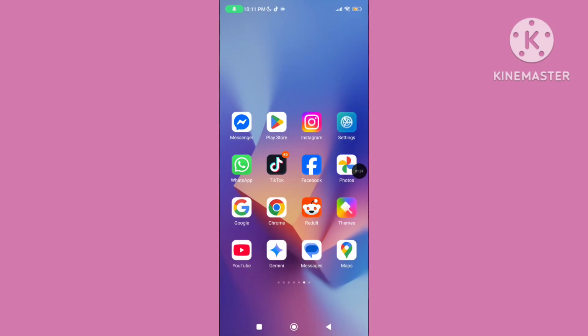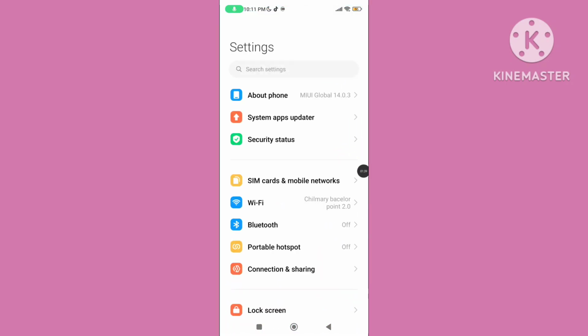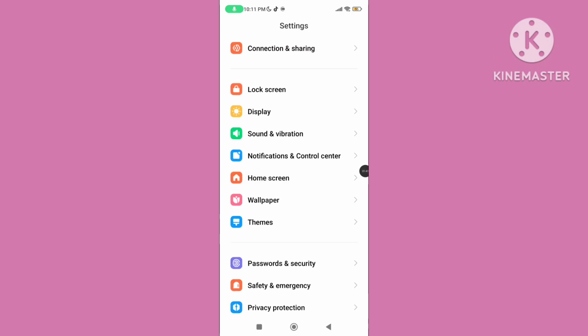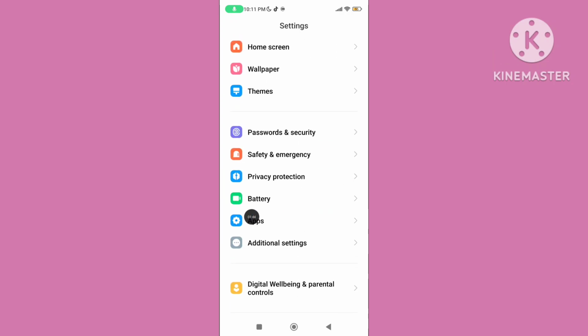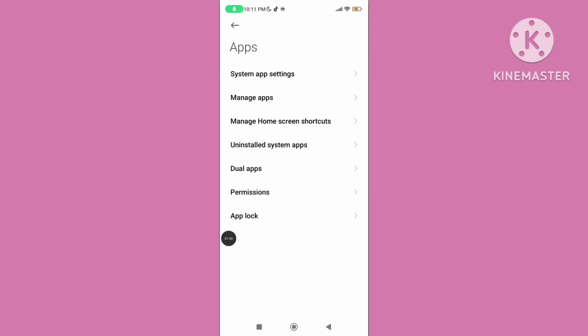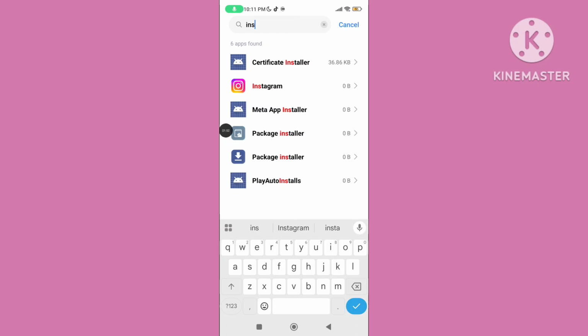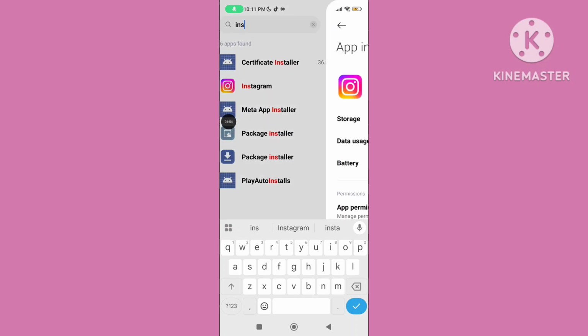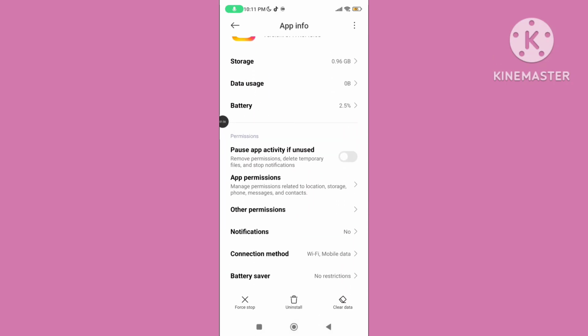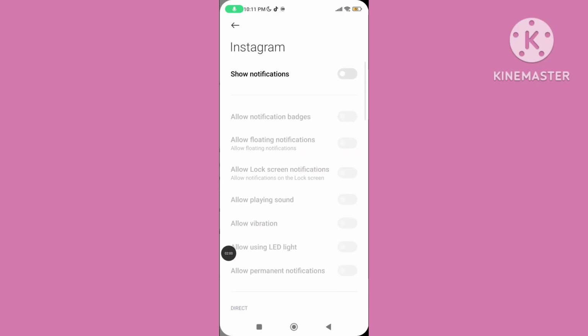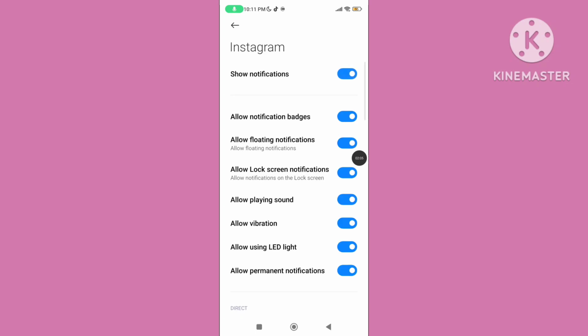Step 2. Open your phone settings, scroll down, tap on apps, tap on manage apps, search Instagram. Tap on notification, then turn on notification setting.